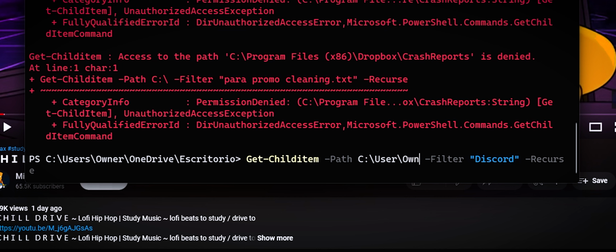To see a list of available cmdlets, you can use the Get-Command cmdlet. You can use the Get-Help cmdlet to get more information about a specific cmdlet, including its syntax and available options.